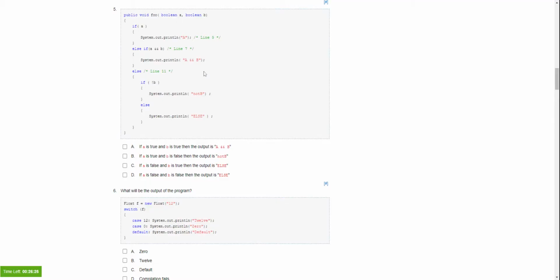So the question is, if A is true. Let's see, if A is true, it's going to come here, and if B, it's going to say A and B is true, which is not going to have any impact on us. So if A is true and B is false. So if A is false, it's going to come here and false.